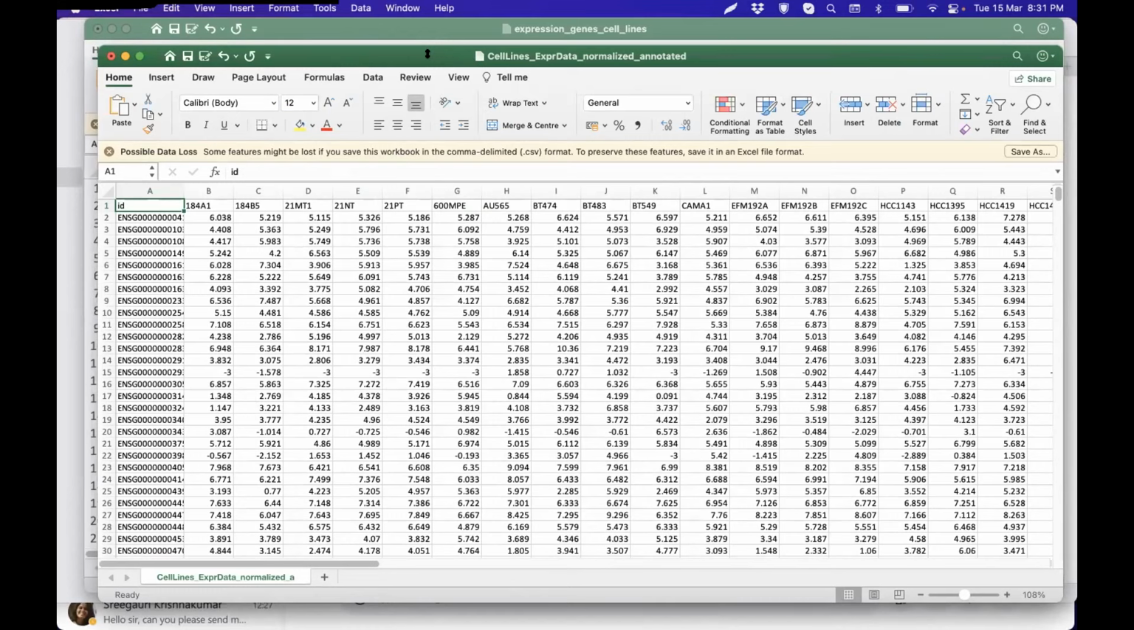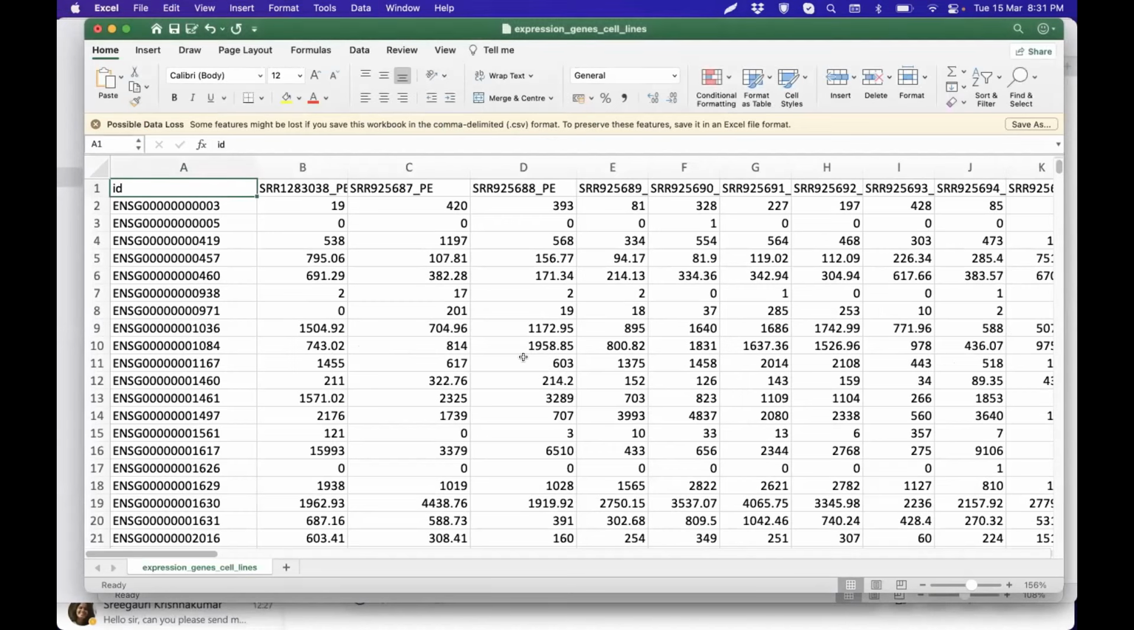So when will you use data in a non-normalized format and data in a normalized format? For downstream analysis, like statistical analysis, we prefer to use the normalized data because most of the statistical techniques that we are going to employ will require some form of normalization at our end. And even if we don't use the normalized data, we have to perform our own normalization.